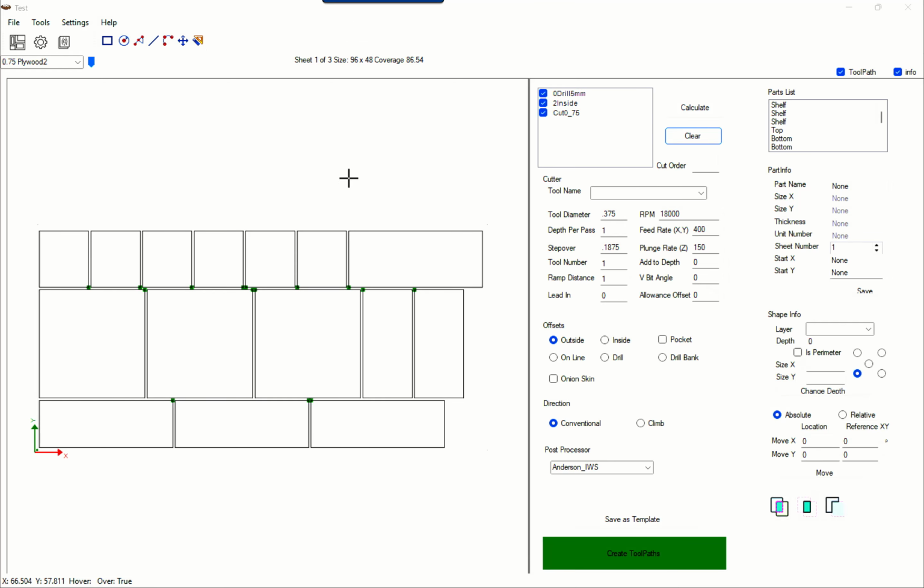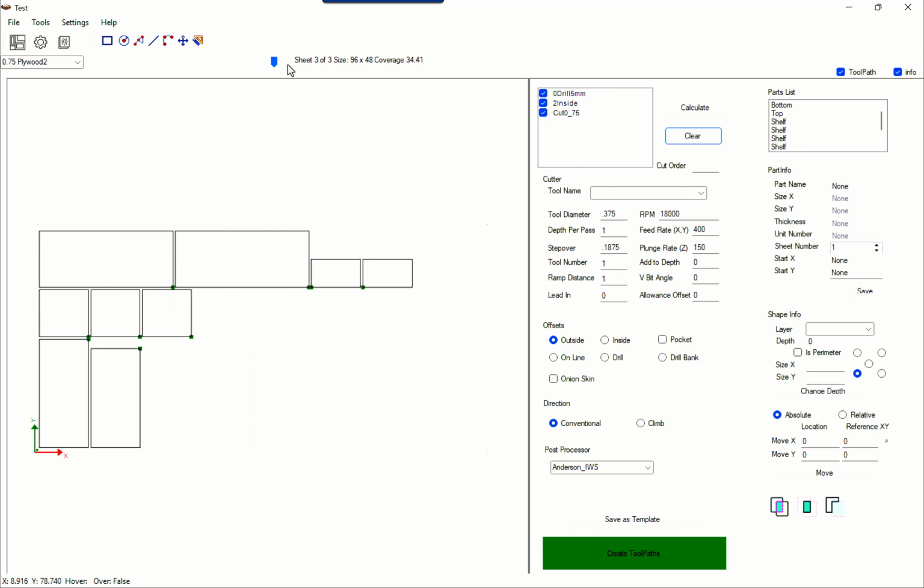This video is going to cover materials and different types of materials within one job, and how to set default settings for a particular material type or material style. So we have a job here that has two different materials. One is 3/4 inch plywood 2 and the other is plywood. So first on plywood 2, as we scroll through, we have a total of 3 sheets.